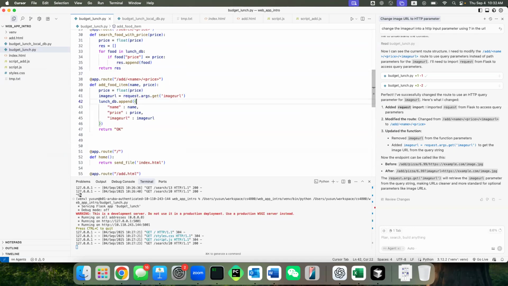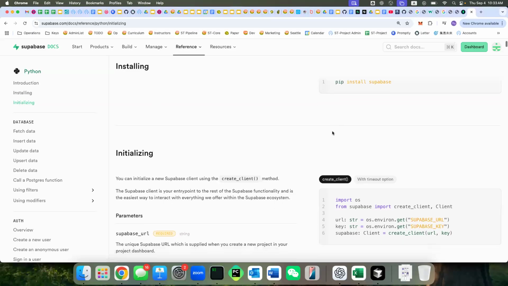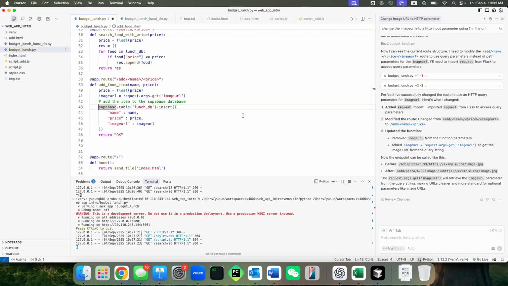So instead of using all of this, I need to change this one to add the item to the Supabase database. They pretty much figure out that whole structure to call. You will need to call this Supabase, then figure out a table and some specific table to use. I'll call it lunch DB, and then insert the same kind of things. But now you have to import the library first. Okay, so you have to import the Supabase library.